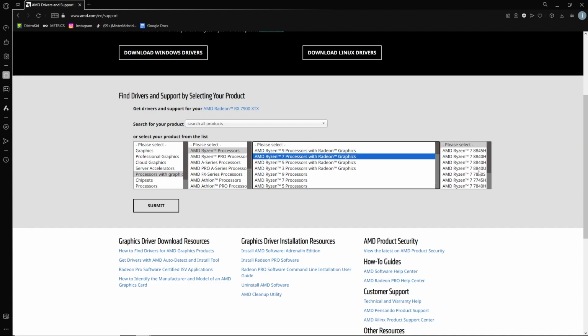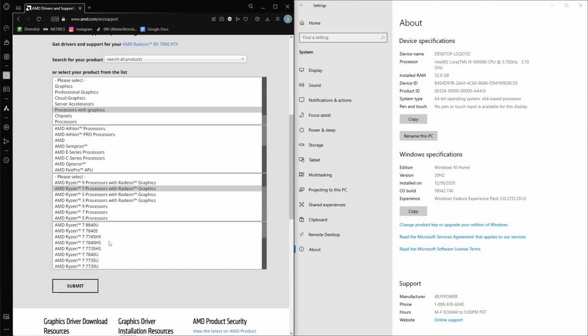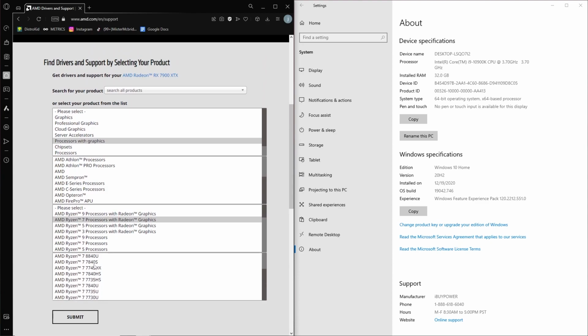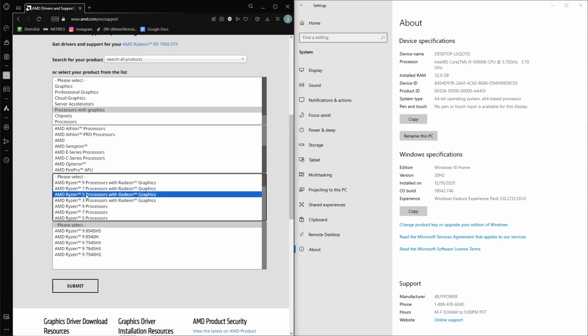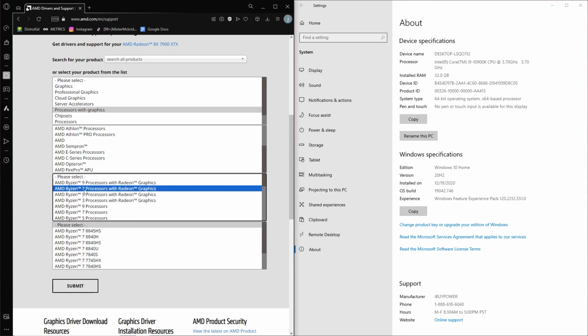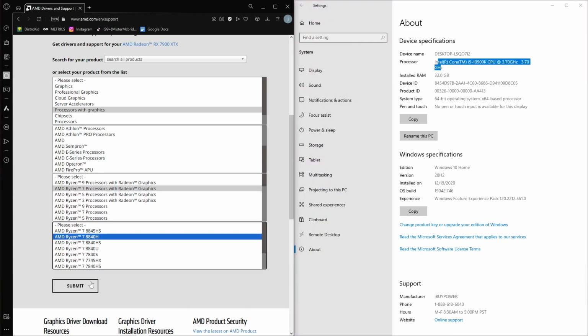7 and one of these specifically. Let's say I have specifically this one. But for you, this could be completely different. You could have a Ryzen 9 or Ryzen 5. Go ahead and look up your appropriate one that says right here. Once you've found it, we're going to press on submit.